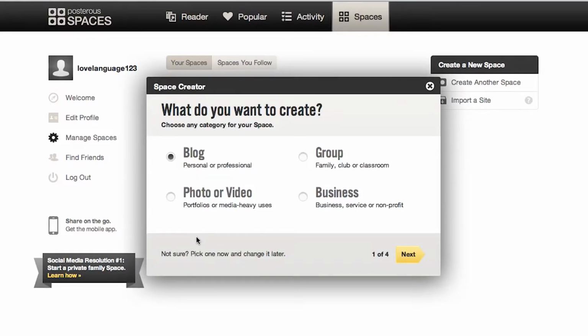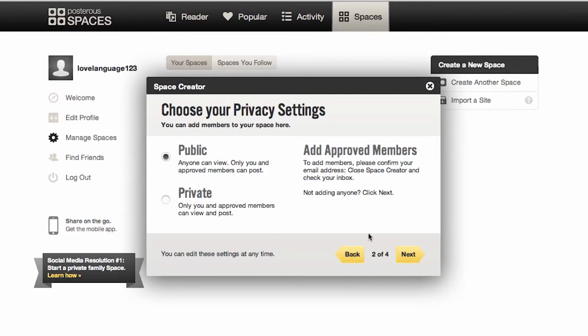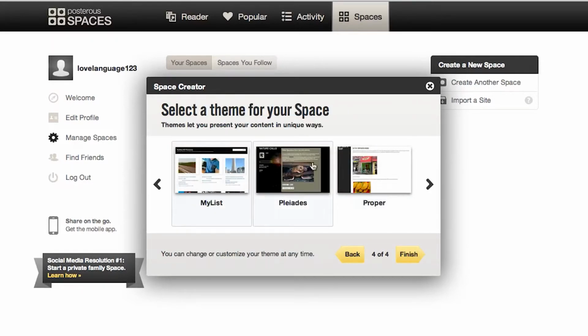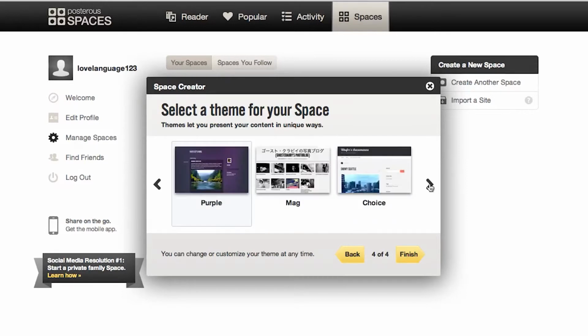The next thing we want to do is set up one more public photo space. So we're going to select photo and we're going to select public. Now we're going to name this My Trip to Africa because it's going to contain just some photos we took while on my last trip to Africa. So we're going to select a theme, of course.